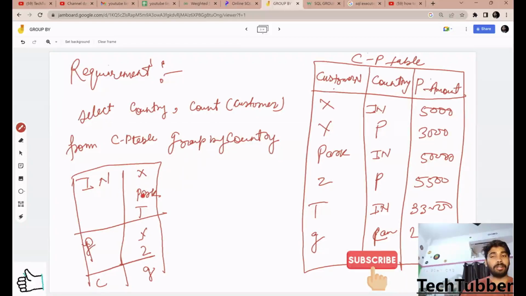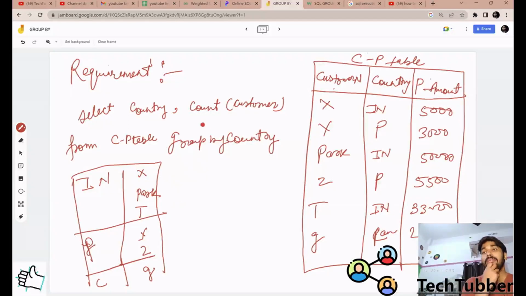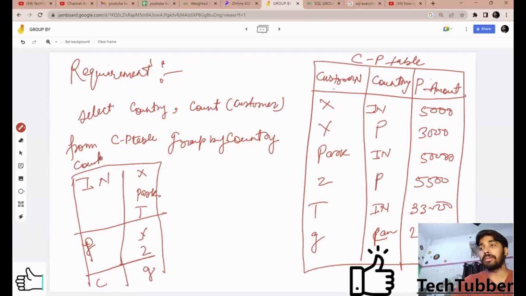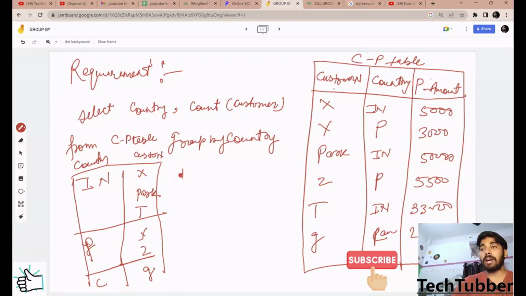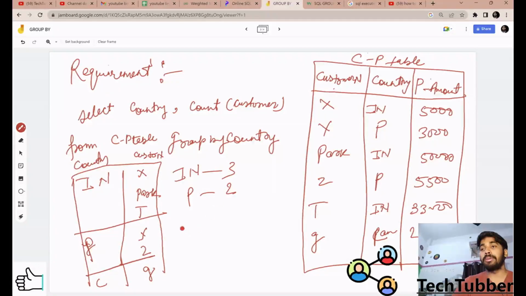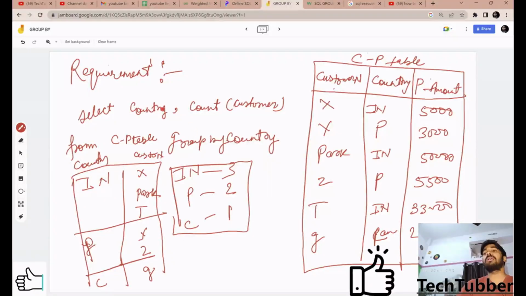again other data will be presented something like this, like X, Y, Z and so on. And then again, what you have put, it will name as country, and this is the customer name, okay? So now you are counting the customers, so it will just count this particular part and output something like this: India 3, Pakistan 2 and Canada 1, right? So this will be the final output of the above query.